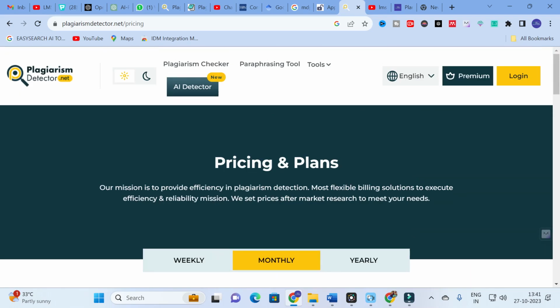So if you are interested in this plagiarism detector tool, you can go for these pricing options. Otherwise it is free only for limited words, that is, you can copy 100 words at a time to check plagiarism. So you can make use of this free plan also.